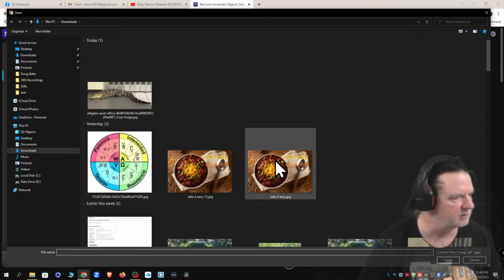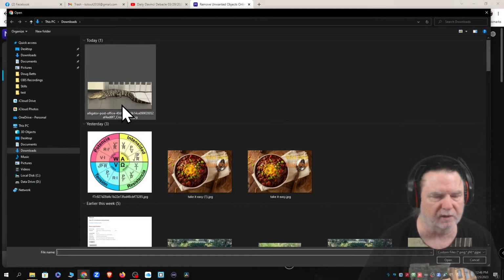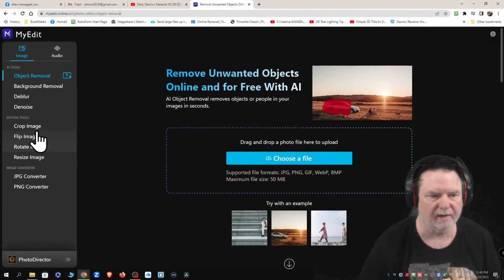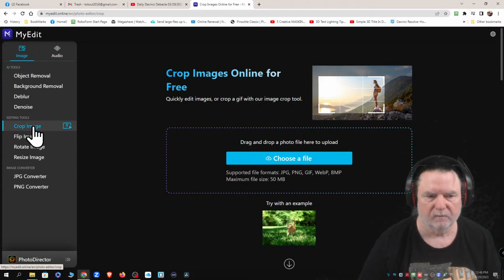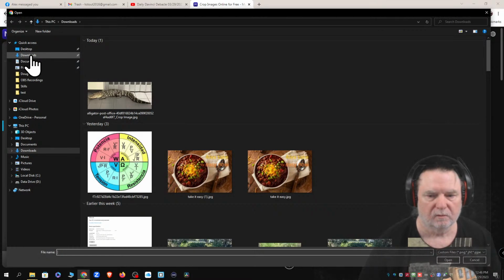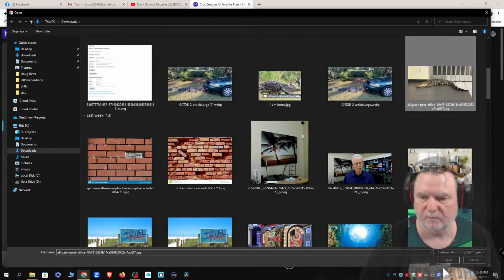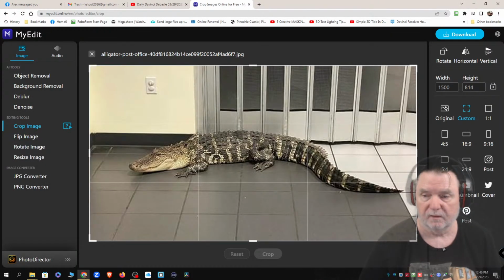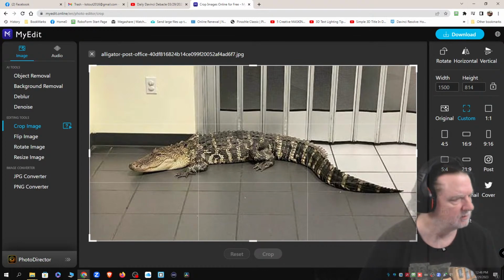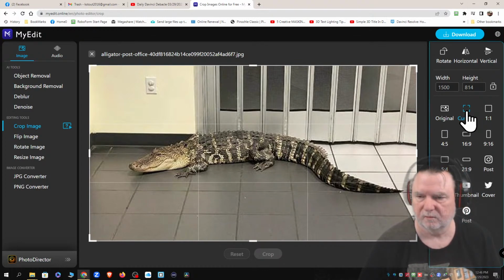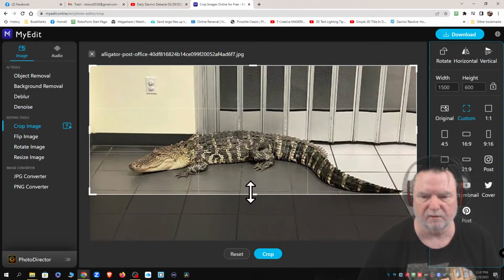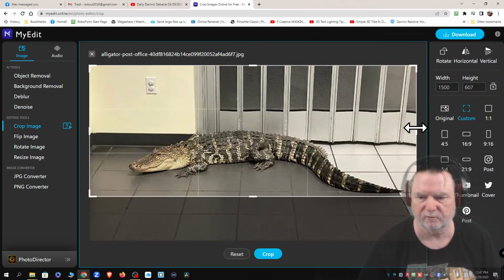Doug says, try click custom and see if it gives you more handles. Okay, so we'll go back to cropping. And we'll choose a file. And we'll choose the alligator since that's what we were using. I should use Greg Guy's picture, though, to be honest with you. Now, Doug is saying, try click custom. Original, custom. Oh, you know what, Doug? I think you're right. I think it gives you the option to grab the handles on the side.